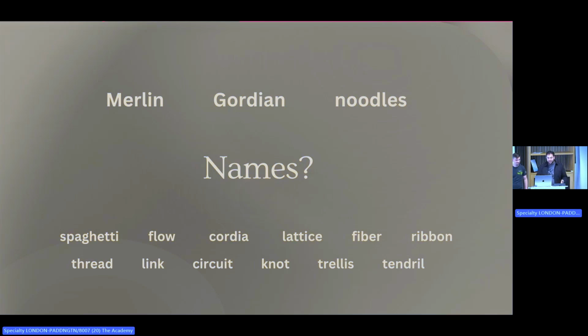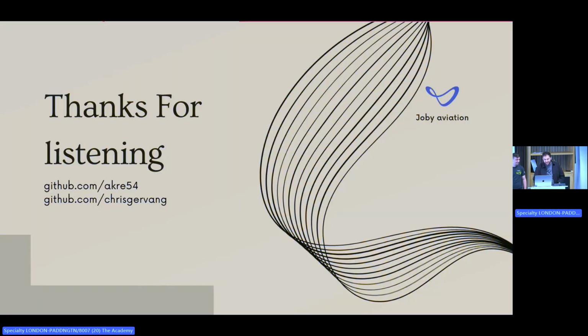All right, so I want to throw it out. We need a name for this thing, so we're thinking Merlin in reference to Houdini, or Hubble 2.0, or Noodles, or there's a lot of things around spaghetti, or Gordian is like a Gordian knot. It's impossible, so you just cut it and call it a day. So anything like that that appeals, we'd love some feedback. But thanks for listening.